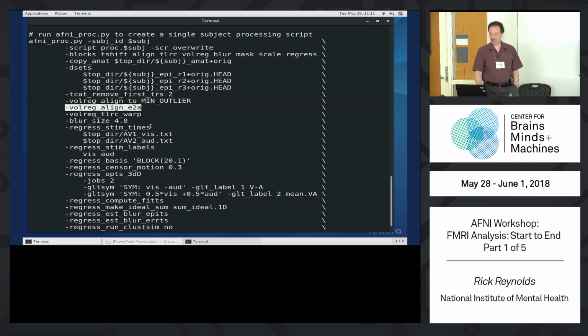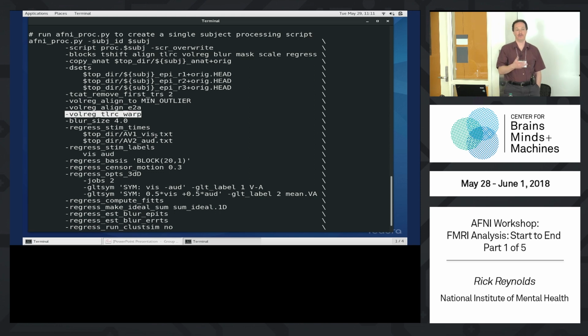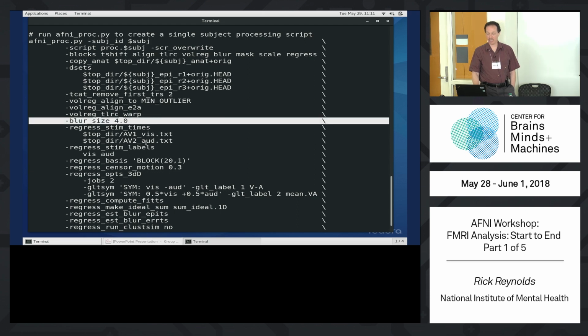We're going to align the EPI to the anatomy. That really doesn't matter much because we're going to go to standard space too. In the volreg block, we're going to go to standard space with volreg tlrc warp. We're going to apply a blur to the EPI data of 4 millimeter full width at half max.